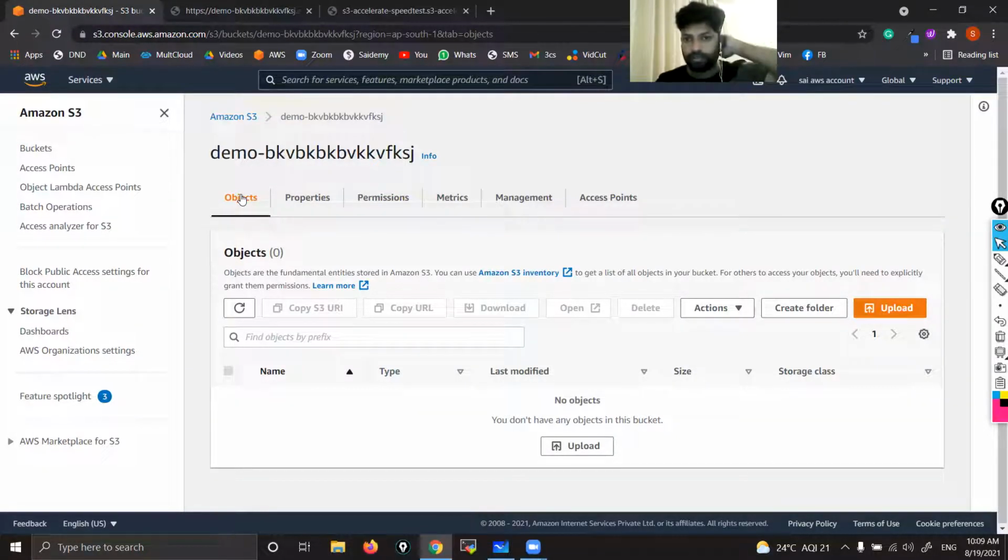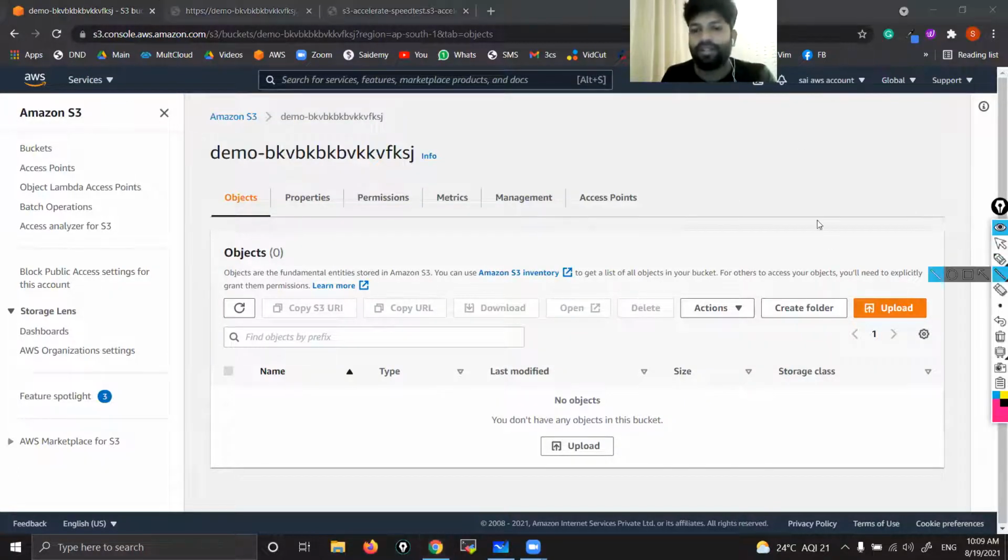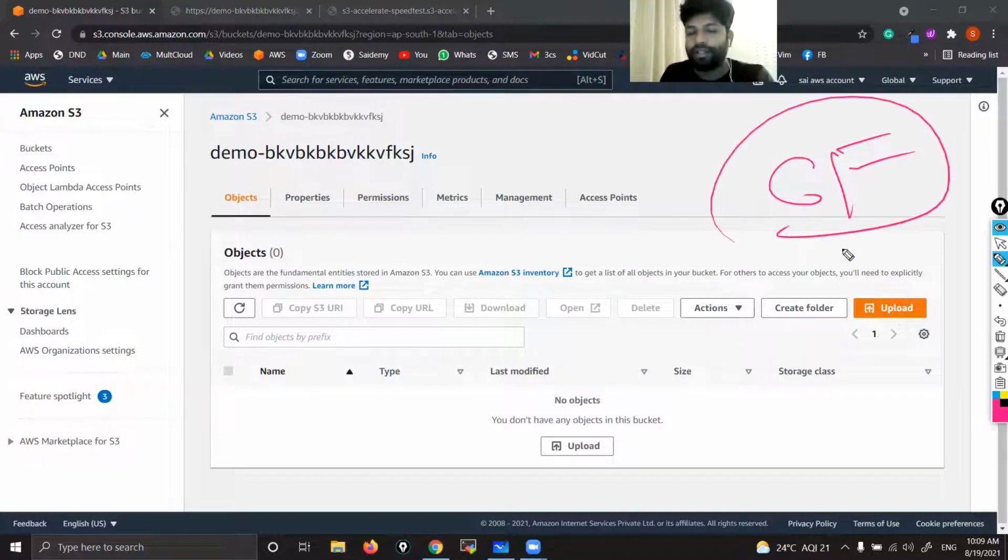Sir, is this transfer acceleration applicable for downloading also? For downloading, that's what we are going to discuss in CloudFront. I told you, right? These edge locations are not designed for transfer. They are designed for CloudFront purposes. We are going to discuss that there. As of now, it is only for uploading.